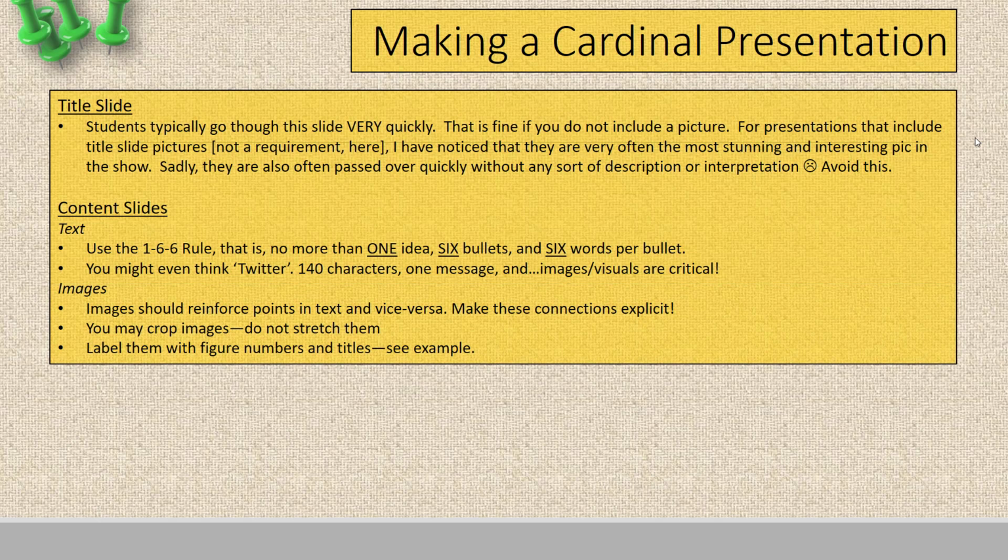With respect to images, select images that reinforce points in the text and vice versa. Again, you're using limited text. Your images should be selective. Make the connections between the image that you select and the point that you're making explicit. Otherwise, your images are just sort of space fillers, and that's not what we're going for here. We want to make sure that the images are instructive, just as the text is. Because again, we're using limited text.